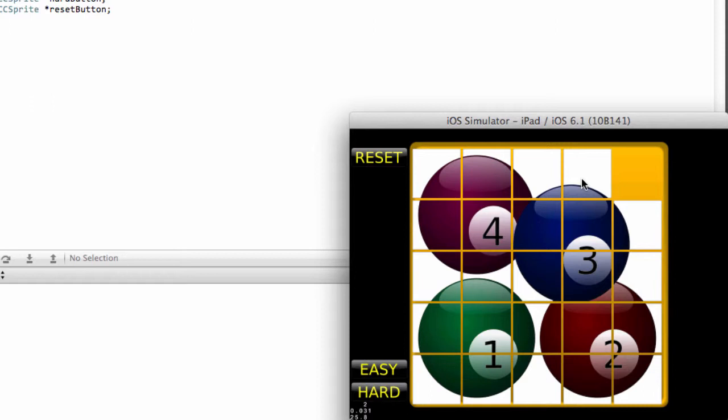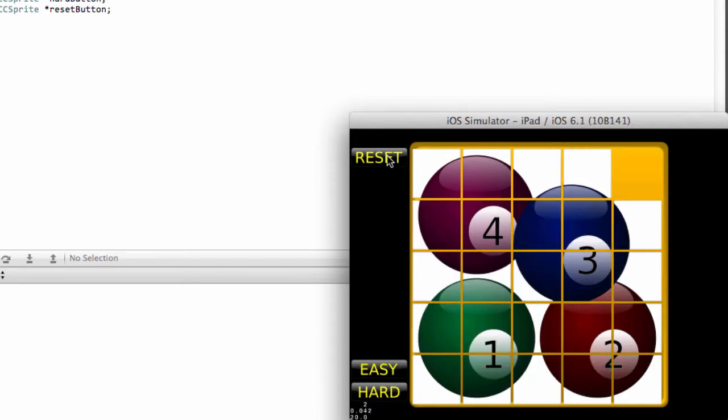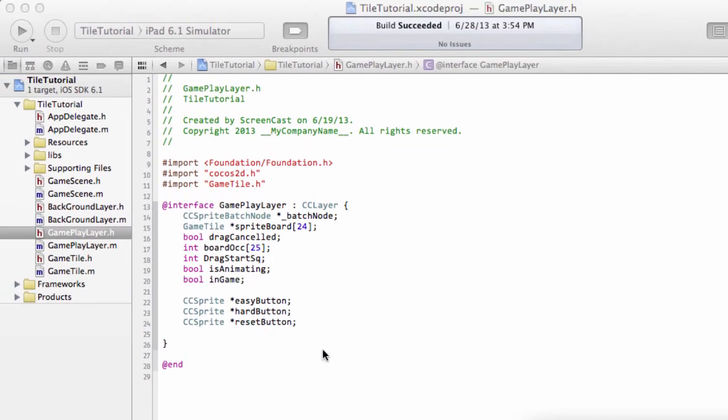So we need some way of flagging whether we've actually started playing a game or not. For our specification, we'll say we've started playing a game only when we've pressed easy or hard. And if we ever press reset, then we'll say we're no longer in a game.